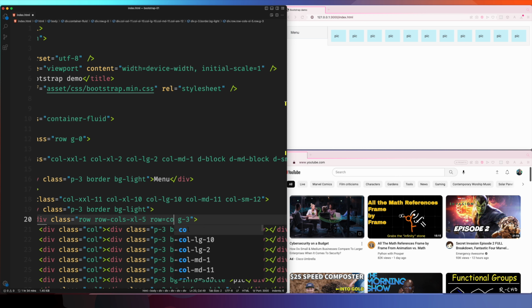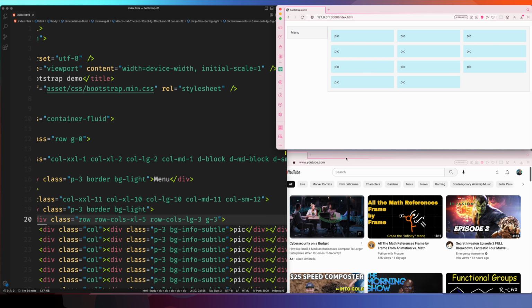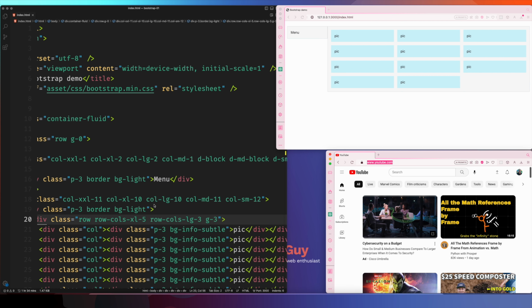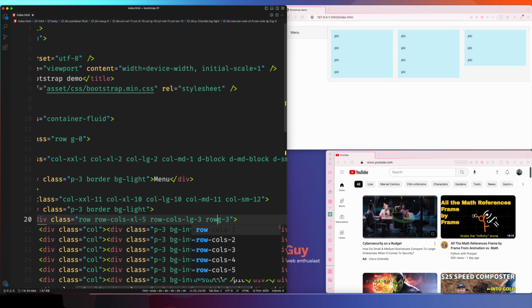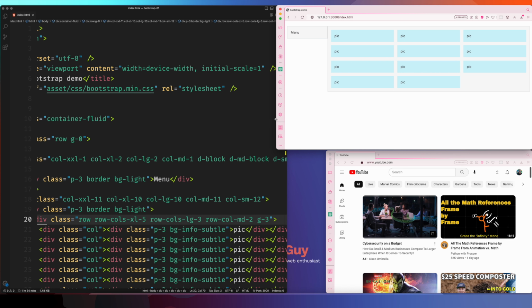row-cols. My next view is LG, which is 3 here. So I say 3. Then after this view, let's see what we have next. It goes to 2. Then you can say your next row is called .md should go to 2. So let's reduce it and see that works.